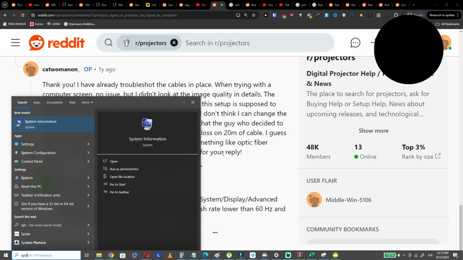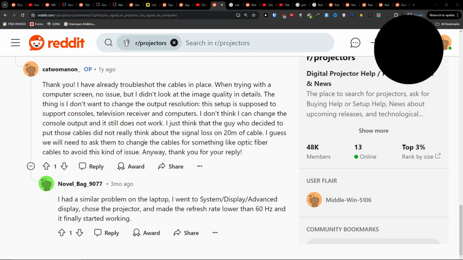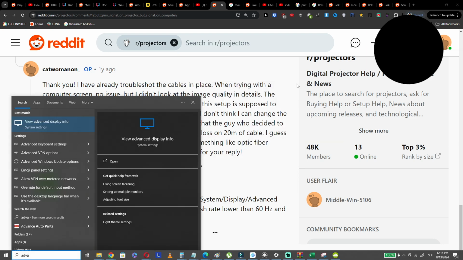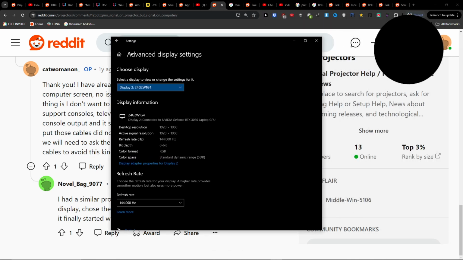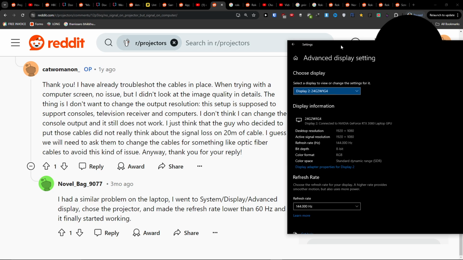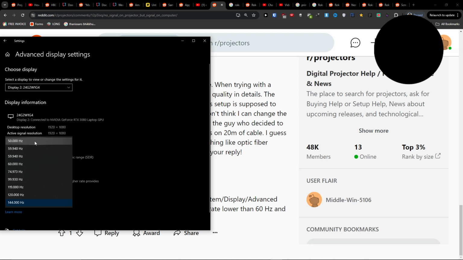So we're going to go to System. No, Advanced Display. And where you're going to have the display, you want to choose a projector here, and there where you're going to choose a projector, you want to make the refresh rate lower than 60 Hz. So when you have the refresh rate, have it under 60.